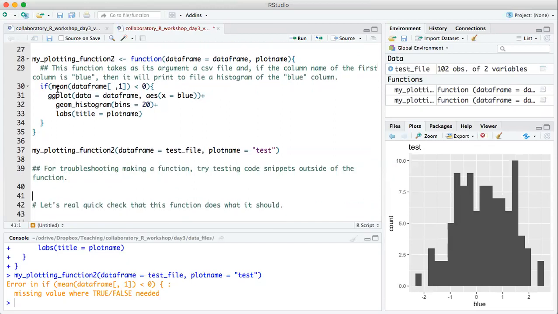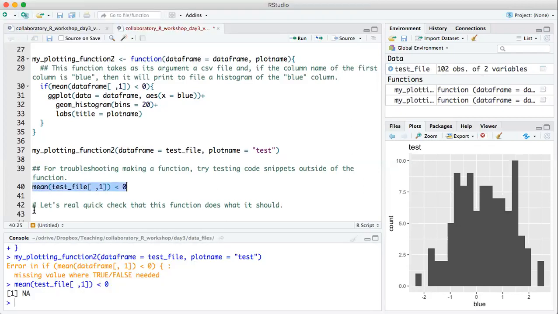So for example, I'm going to try running mean value data frame for the first column less than 0, and I'll replace data frame, right? Because data frame is not a variable that actually exists. That's just the variable name that's going to be the placeholder inside of our function. The actual object I can test this on is the test file. So I'm going to replace data frame with test file outside of the function for this temporary test. And I'll run this line of code to see what happens.